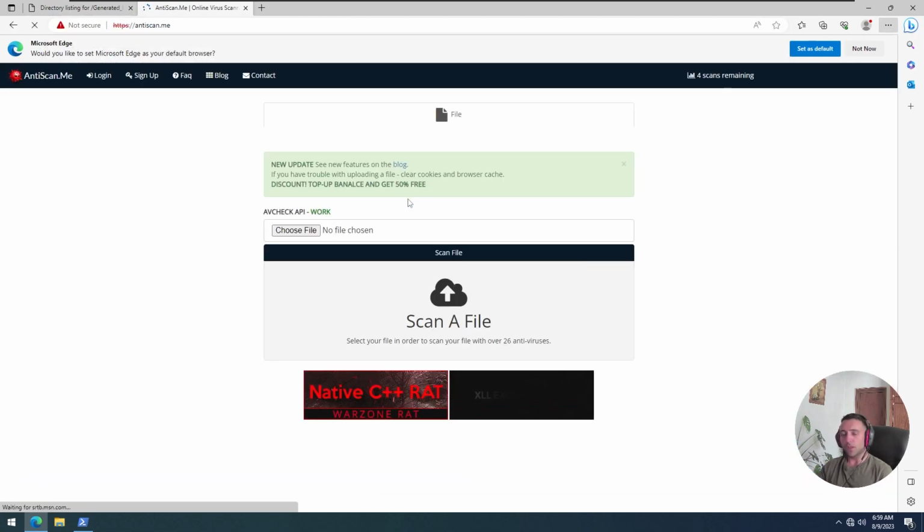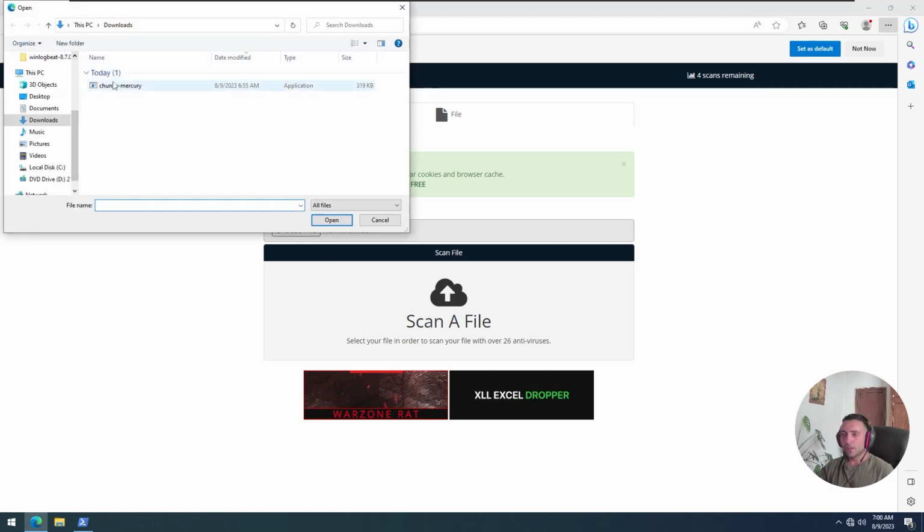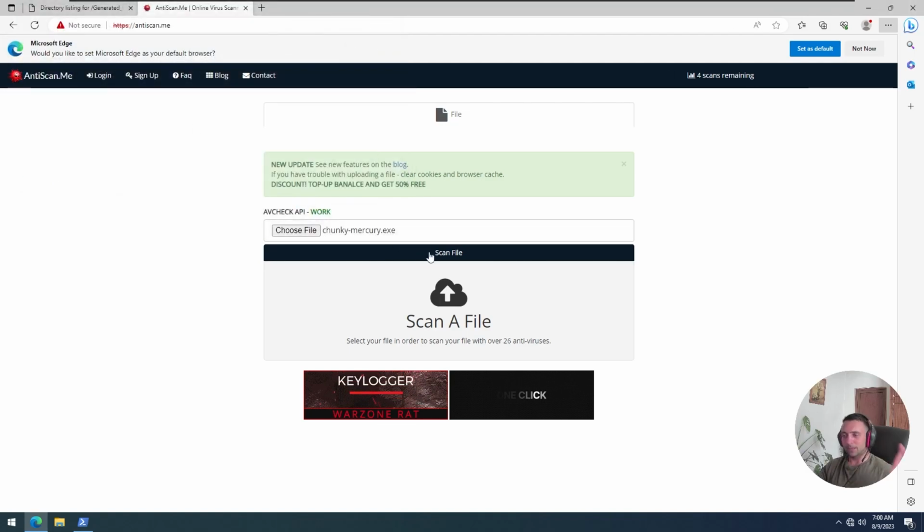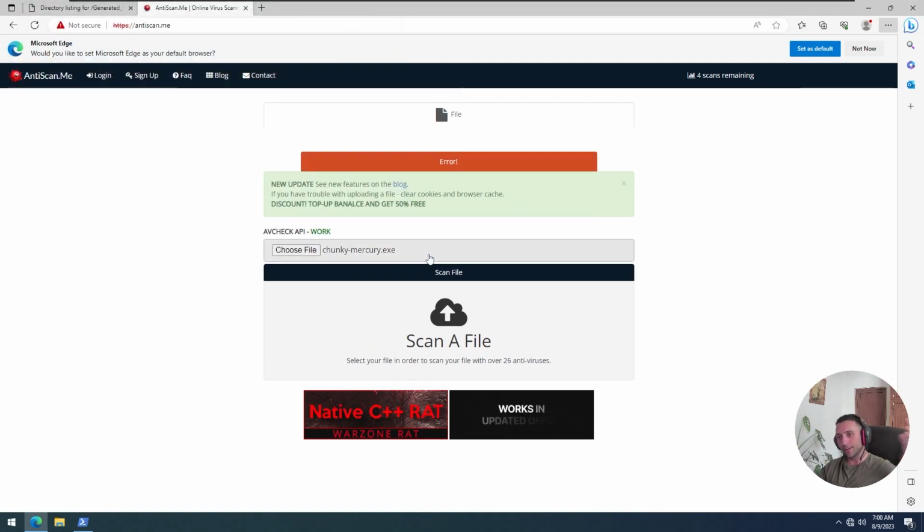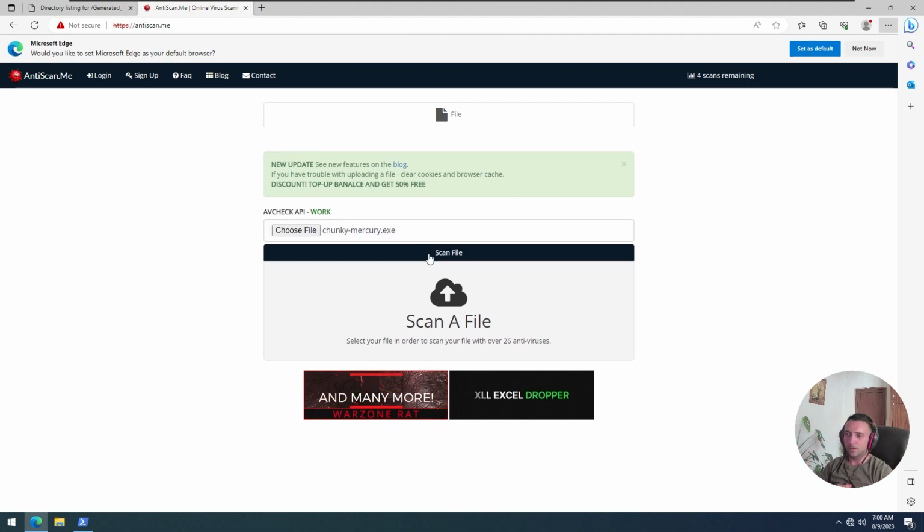Now let's cross our fingers, because there's a strange ritual. Each time I'm shooting the video, the API of AntiScan.Me is not working, so let's hope that's not the case now. Alright, open that, cross fingers, scan file. And again, it's not working. So I'm going to give it a little bit of time. I'm going to wait for a little bit, test it again, and see if that thing begins to work at some point.